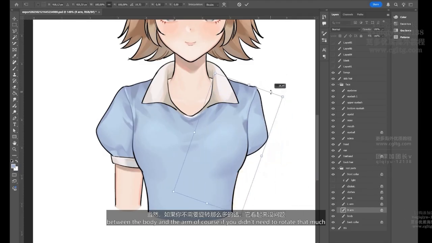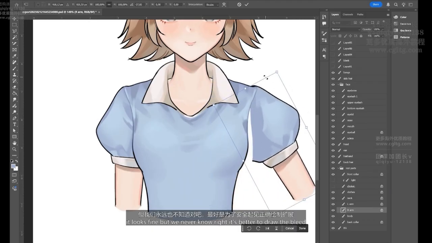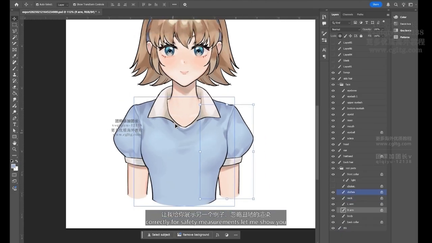Of course, if you don't need to rotate that much, it looks fine. But we never know, right? It's better to draw the bleed correctly for safety.